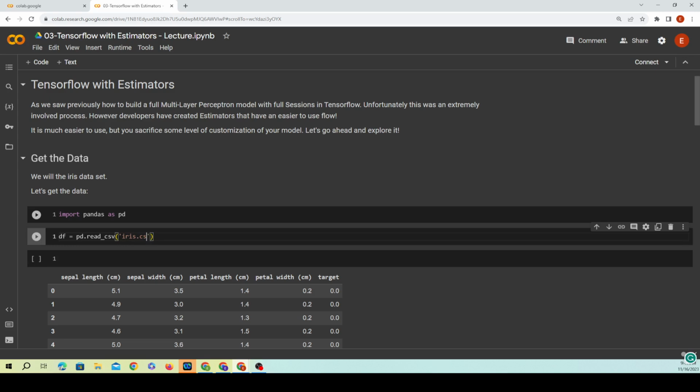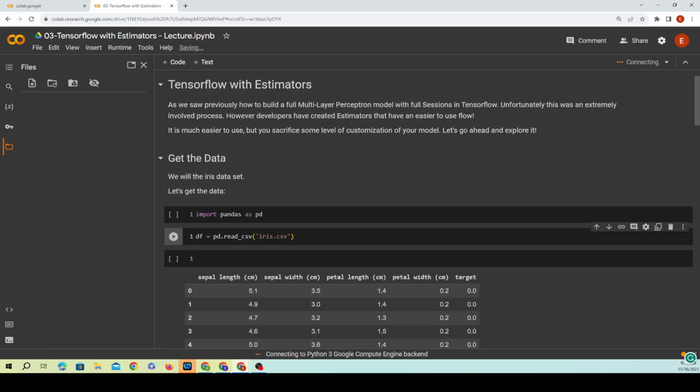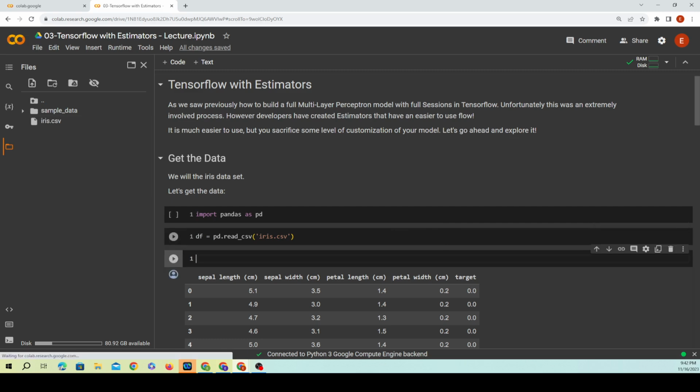So we need to extract that information from here. I don't have it. Let me make sure that I get it. Okay, so we have it right here. You can just click upload and upload it there. Now I'm gonna copy the path. Well, I don't need to copy the path. I think this should be able to read it because we're in the same folder.